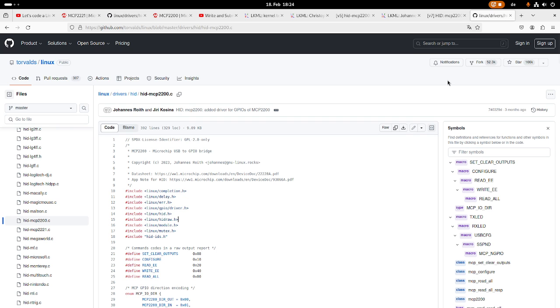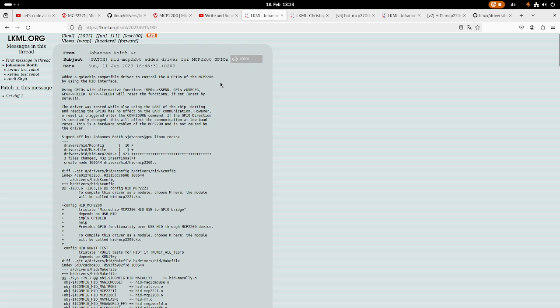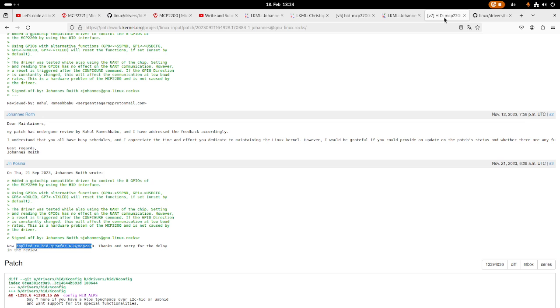And if I find another device for which there is no driver, I will absolutely try to submit another patch with a new driver. But one thing I also have to mention: it took some time and work until my patch was actually accepted. So you can see here, my first patch was done in June, and the merge was done in November.